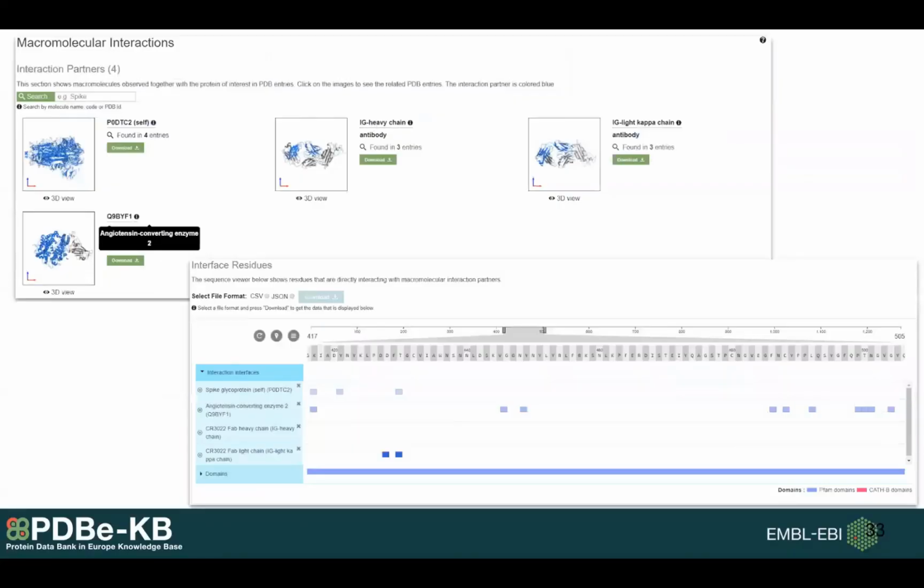We have a similar setup for macromolecular interactions. Again, we have a gallery, and if this interaction partner has a UniProt accession, then you can go to its own aggregated view page. And again, we are showing which residues are involved in interactions. So basically, we are showing you the interaction interface.